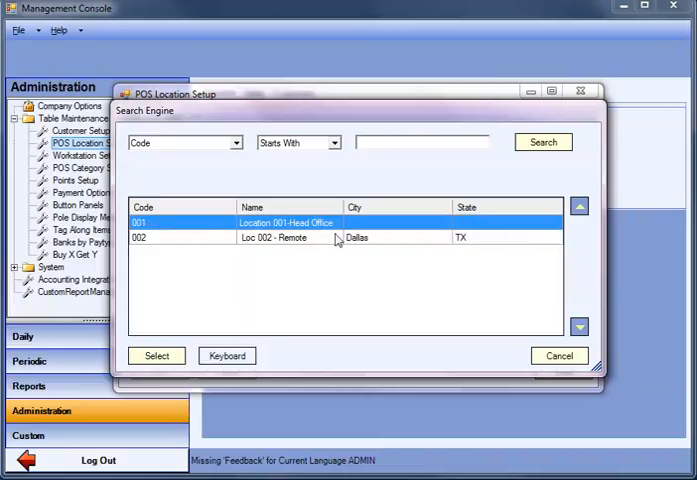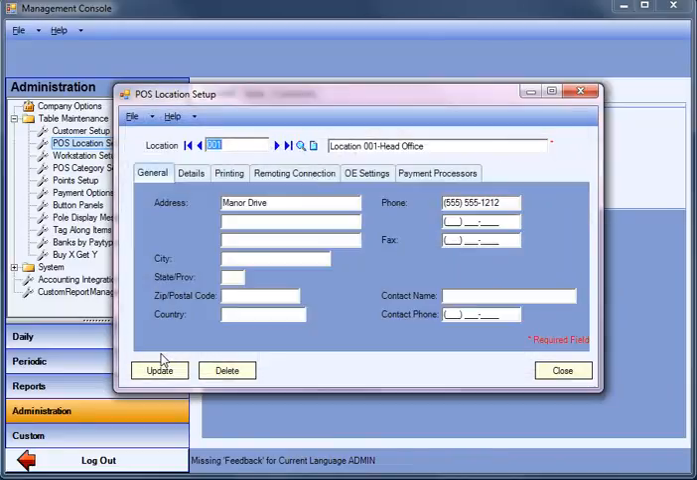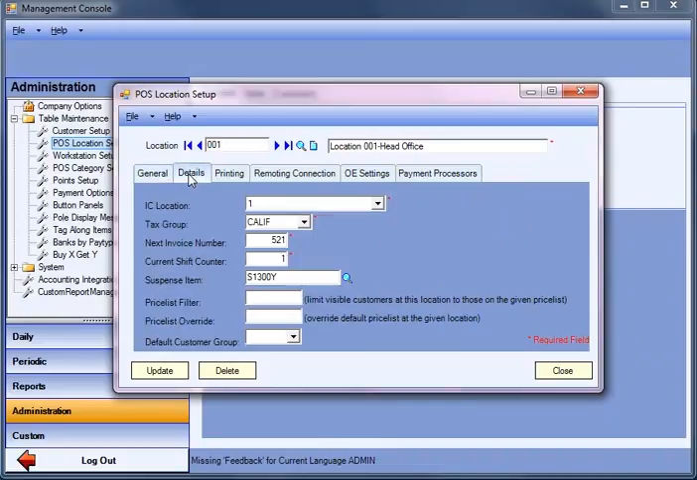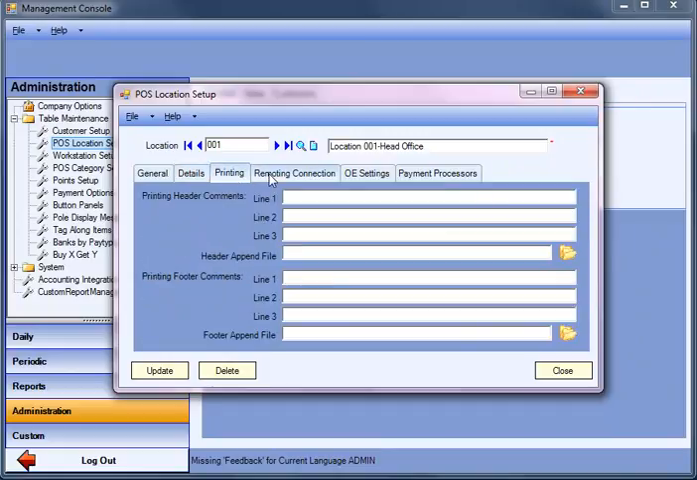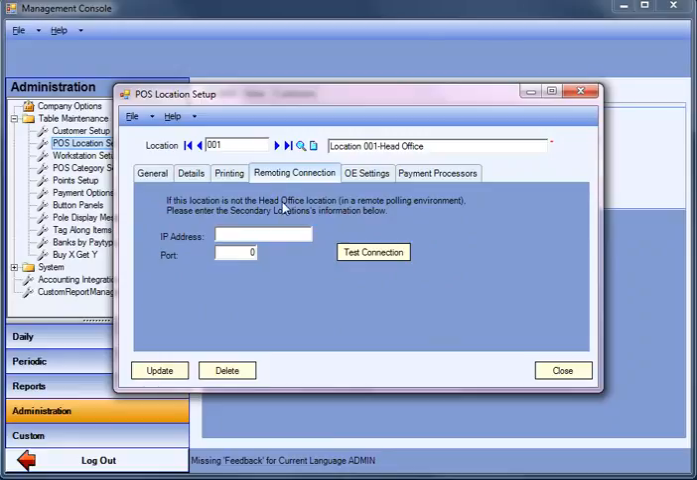The initial location is the head office location. And again, we have the head office location set up and functioning as a basic premise for this demo. If I select the head office location, the information is all set up for the location, and we have it drawing down the IC location from ACPAC from warehouse number 1 as a tax group, and there are invoices that have been processed. In this case, apparently 521. The remote connection tab has nothing on it in the head office location.